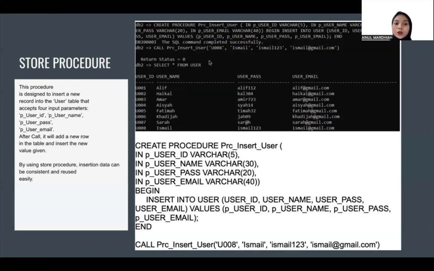This query is designed to insert a new record into the table, which is user ID, username, user pass, and user email. So after we call it, it will add a new row in the table and also new values.